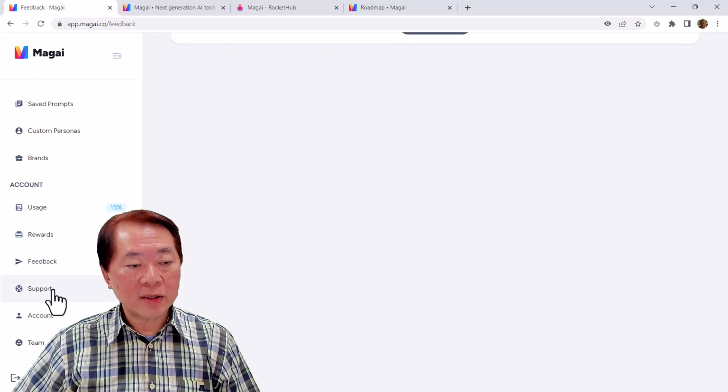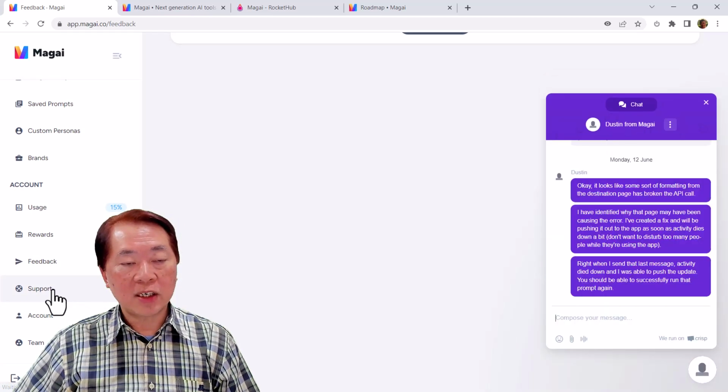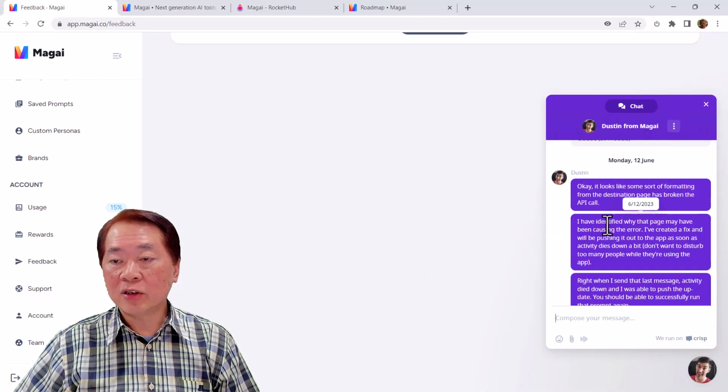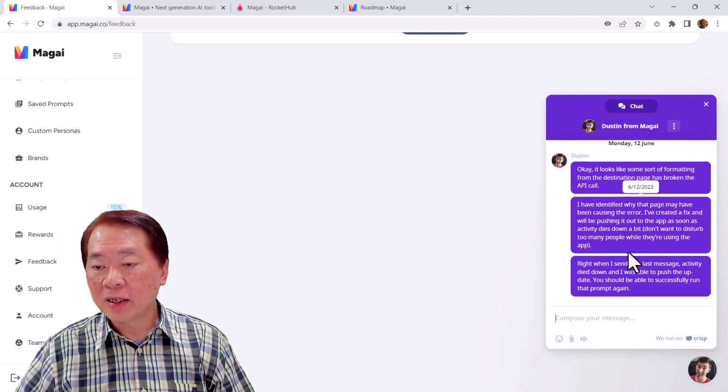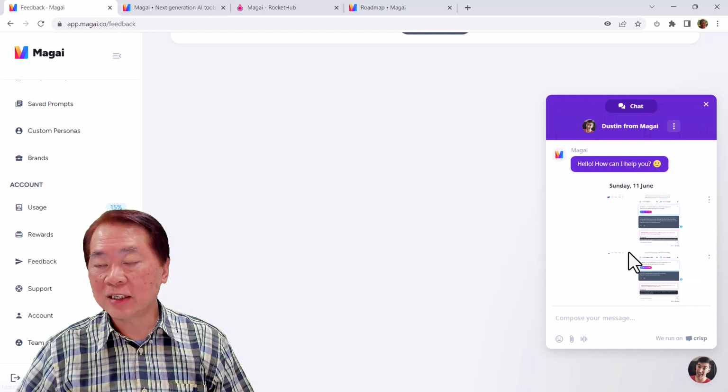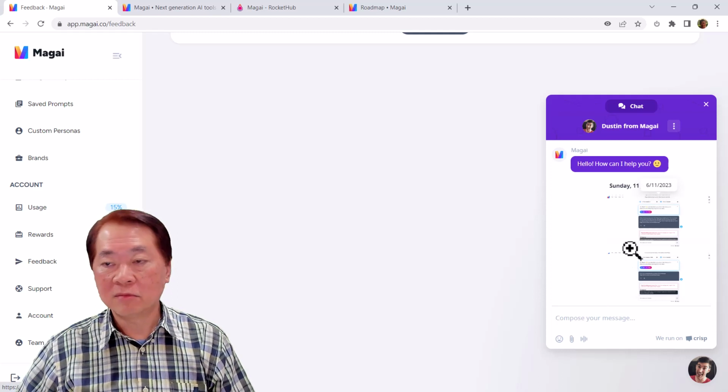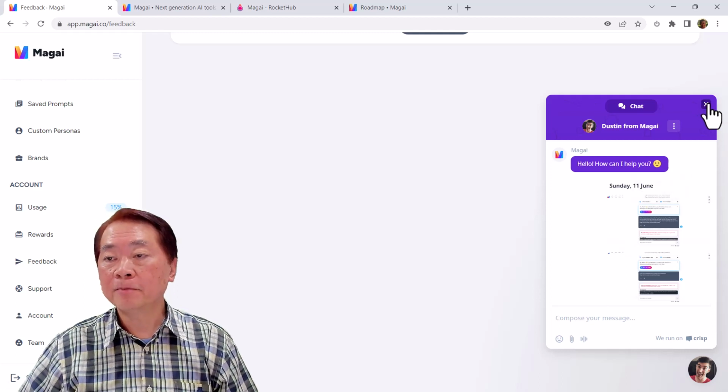Support. Support is where you can go when you have a problem. You can use the support channel, or a chat channel. I had a problem, so I went to the support, and the next day they gave me the solution as well. We call this a live chat. Sometimes Dustin is around, and he can chat with you immediately. If not, within 24 hours, I believe.